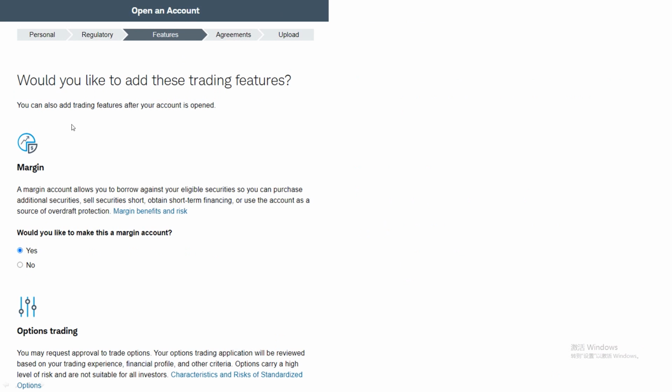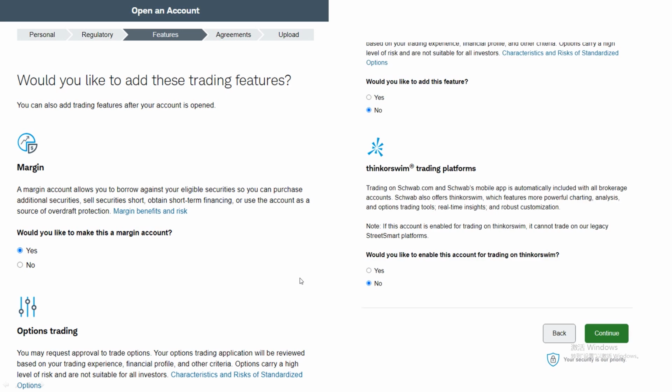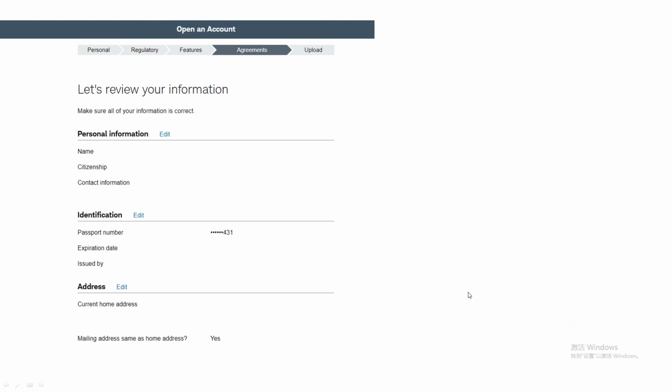And on this page, you are going to select the trading features like margin or options. We just select margin and click yes. But for options, I don't recommend anyone to select this, because there is much more risk in that type of feature. So my advice is that we just use our cash to trade, because margin and options carry more risk. So I just click no and click continue.